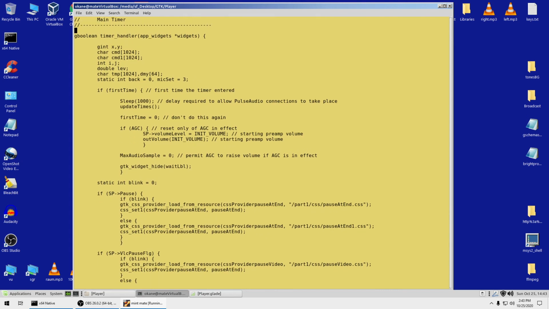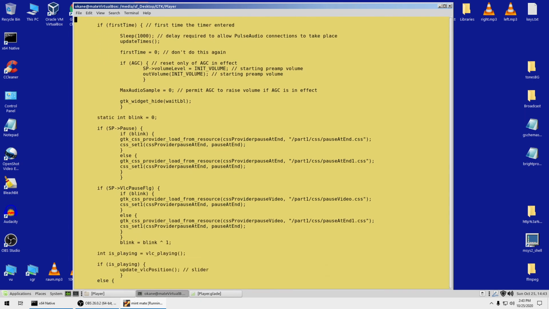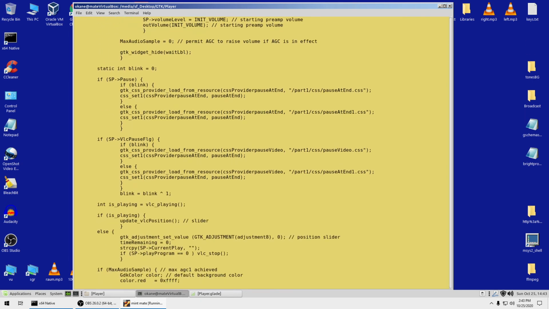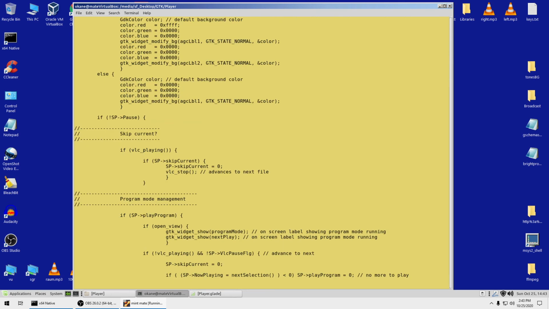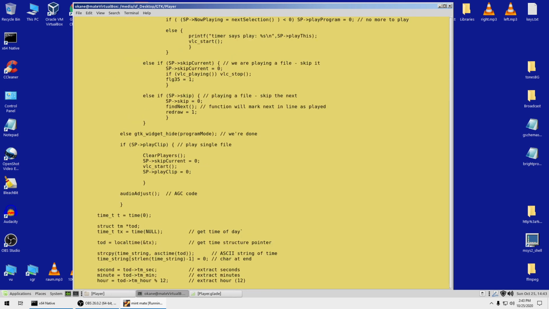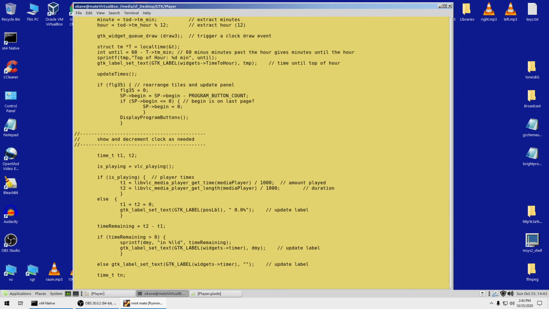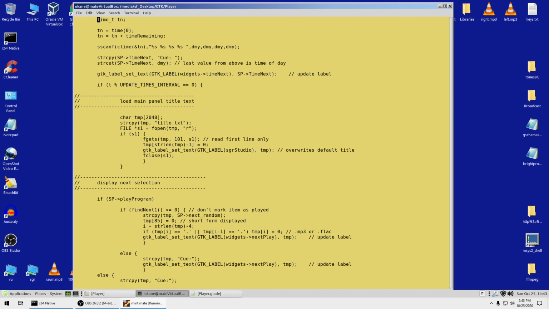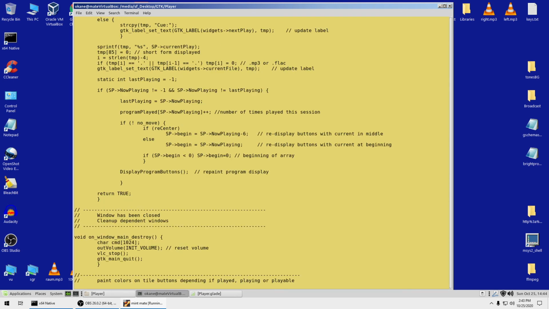There's the timer handler. This is the big giant timer handler. This gets called once a second, and it goes through all sorts of stuff. It's looking to see if the audio's playing, if a file is playing, if it's not playing, whether we're in a pause mode, whether we're going to pause at end. It just checks a lot of things. It changes colors of things. It checks the audio adjust. It actually calls down, that's way at the end, a big program that just does the AGC. It updates the clocks. That's it down there.